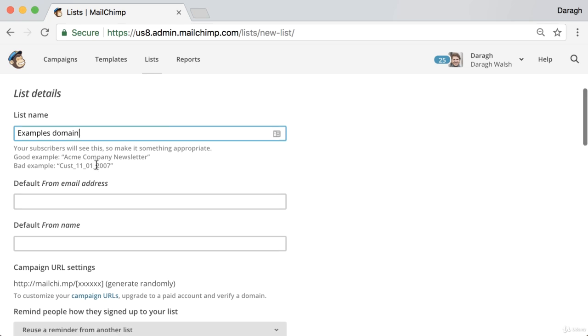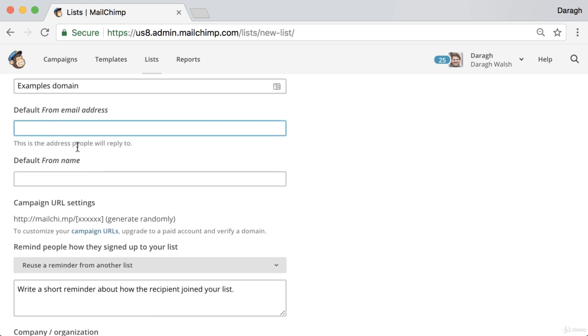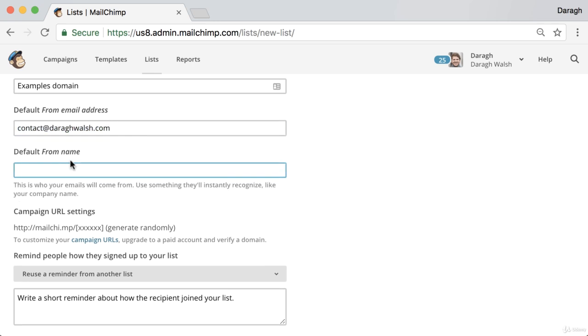Now here we want to put in the default from address, and this is the address that people will respond to. This will need to be an email that you have access to, because you'll need to verify this in just a second. But it's best to put in a domain-specific email that you will have set up. Next, select the default name and use something that people instantly recognize, like your company name. So I'll just say example domain.